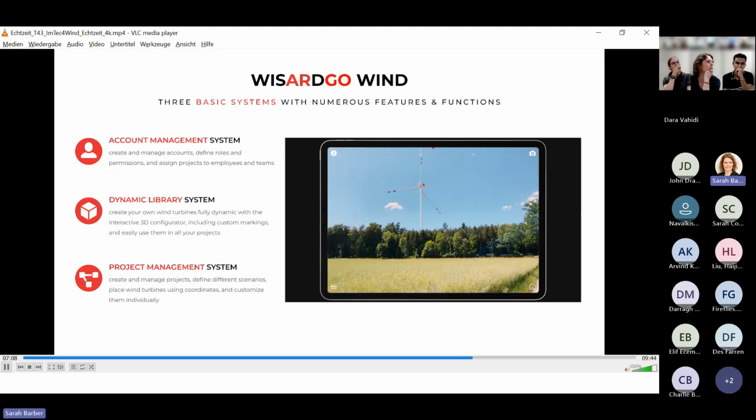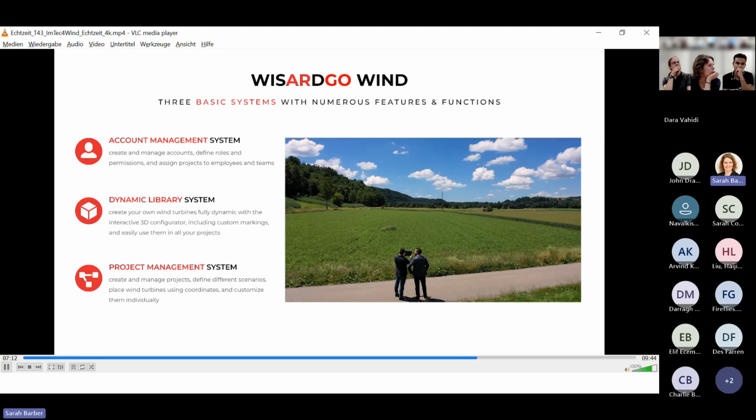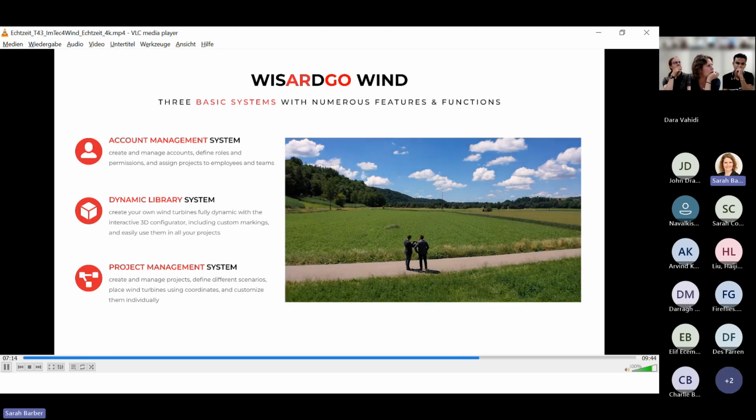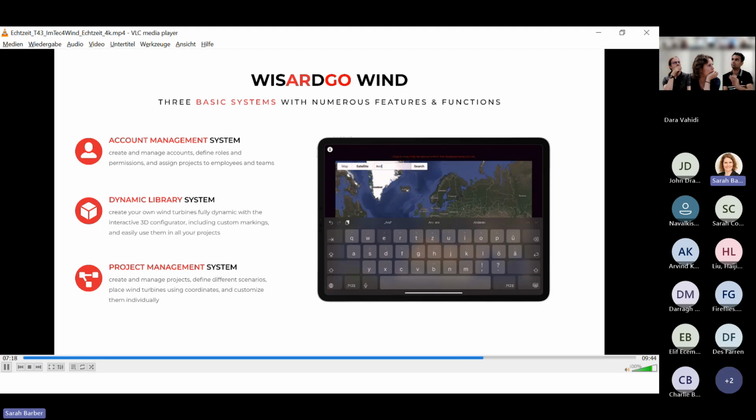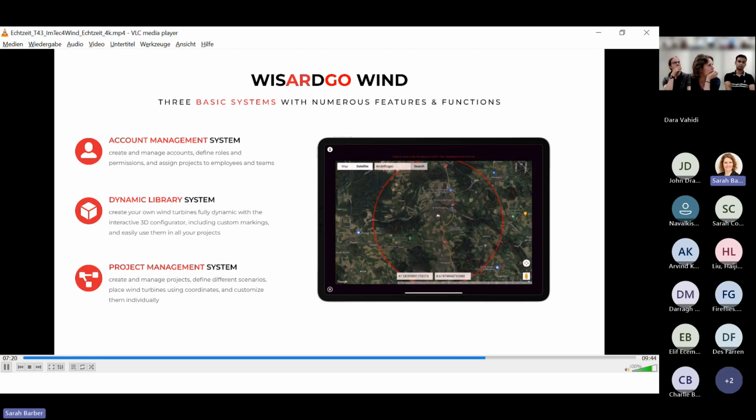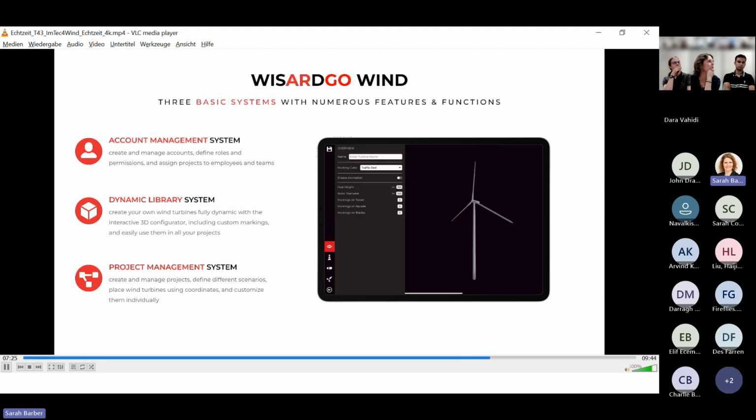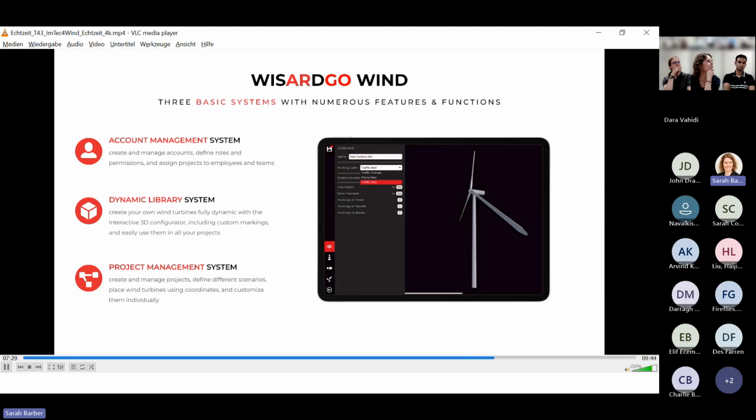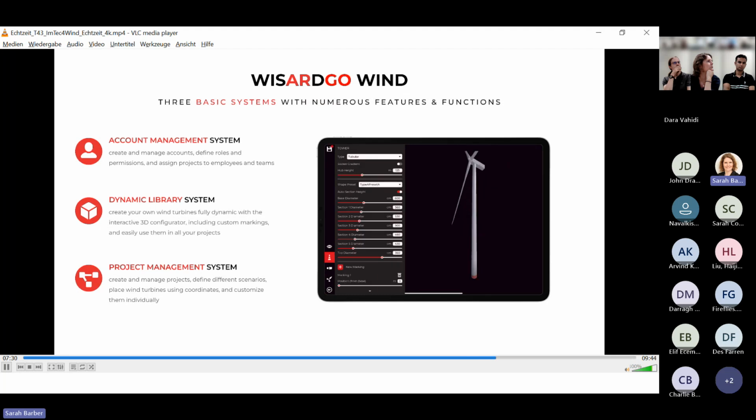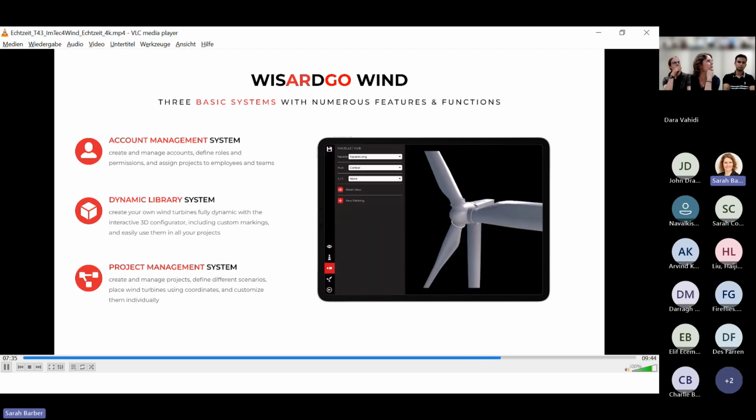In this short presentation, we cannot go into detail about all the features. Nevertheless, we will take a brief look at the three basic systems of Wizard Go Wind. First, we have developed a sophisticated account management system that enables organizations to independently create and manage users. Different roles and permissions can be assigned, and targeted access to individual projects can also be controlled.